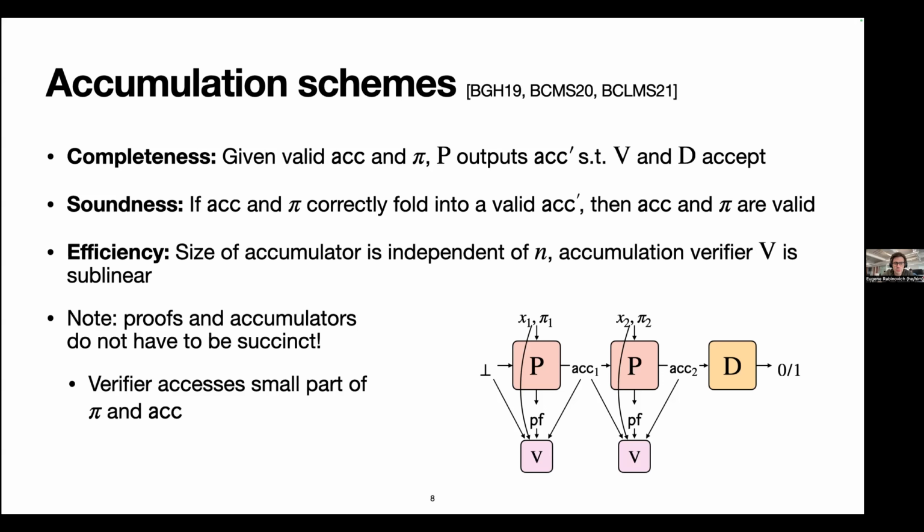Yeah. So am I right in understanding that the complexity of the proof might not be succinct, but because the verifier depends on a small part of the data, that's how you manage the size of the verification? Yeah, exactly. Okay, all right, thanks. And so this is known as split accumulation. I didn't really go into detail here, but if you're interested, BCLMS21 is the paper that introduced this idea.